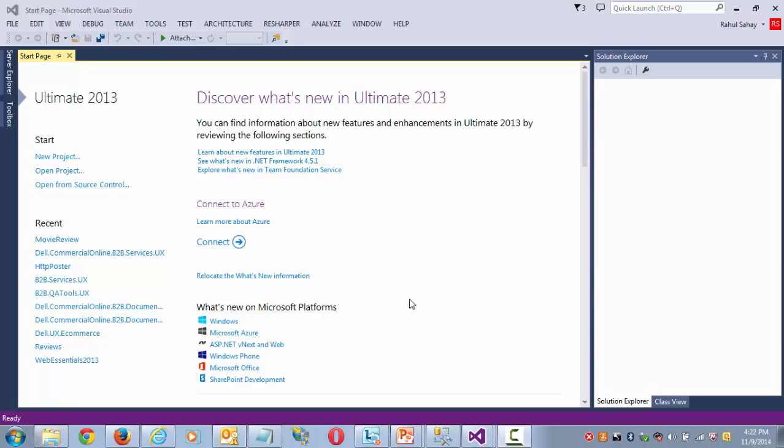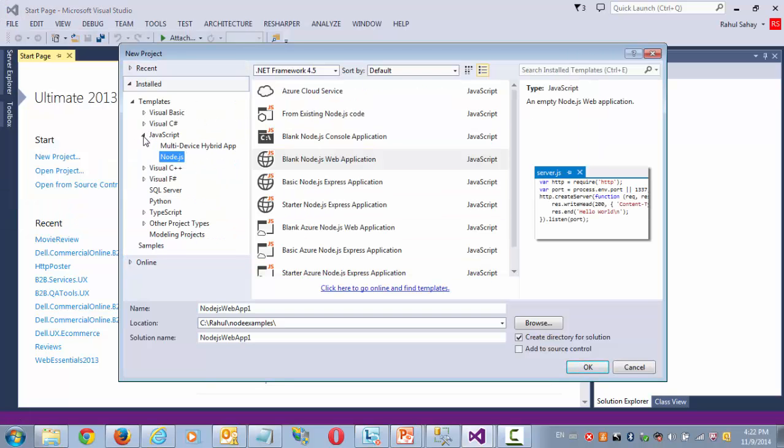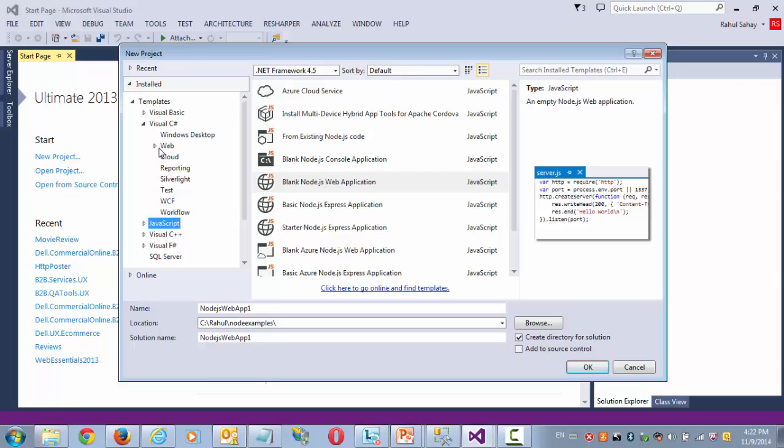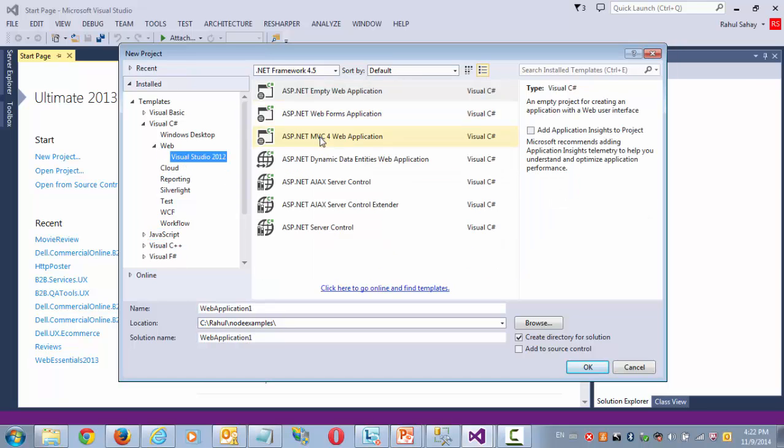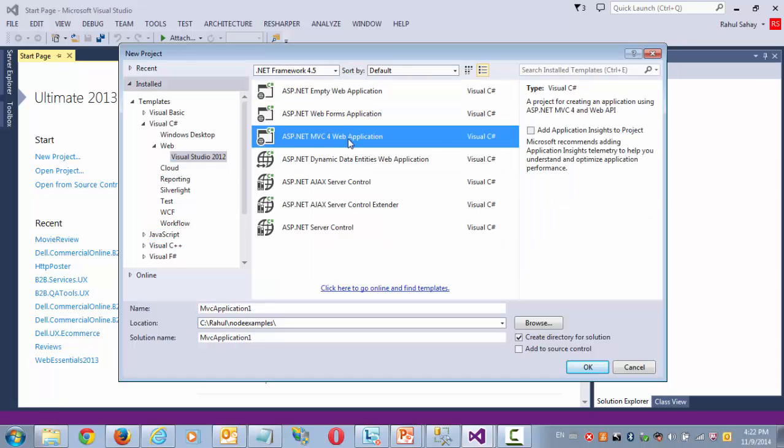So now, as you can see, I am here in a Visual Studio 2013 instance, and what I'm going to do here is simply create one new project. So here I'm creating a new project with my Visual C# instance. Under this Web category, I have this template for ASP.NET MVC, a web application.